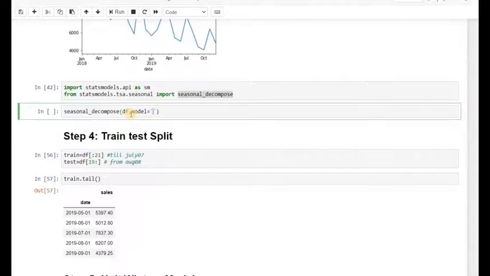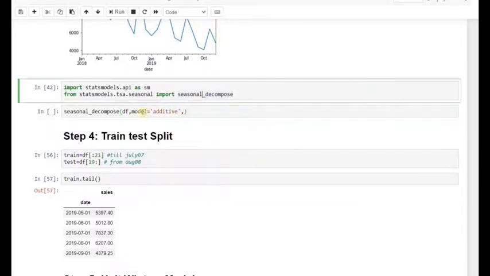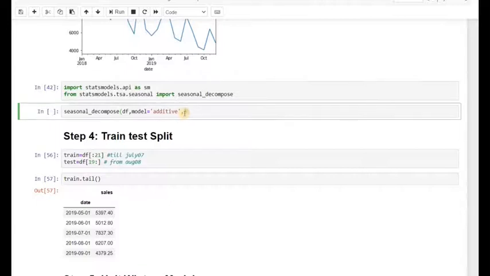Within seasonal_decompose, we'll pass our data frame and we would write model equals to additive or multiplicative. If you are unable to find whether the model is additive or multiplicative in nature, we can try writing first additive or multiplicative and see which one suits better. So let's try the additive model first, and then we would mention frequency equals to 4, as it's a quarterly frequency. So it's a 4 monthly seasonality, and then we would plot this.